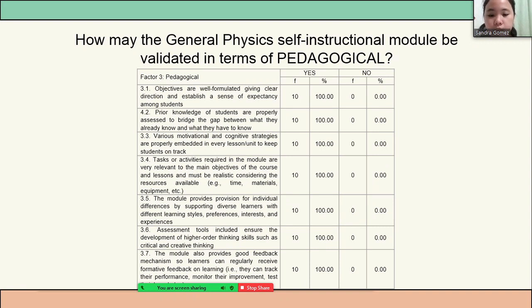Next thing, for the topics regarding how may general physics self-instructional module be validated in terms of pedagogical. So for this one, the table shows that we achieve all the indicated topic or the indicated factor for the modules. Aside from that, there is also expert evaluation shows that the pedagogy of the self-instruction module in general physics are based on the result. So there is also some comment from validator.